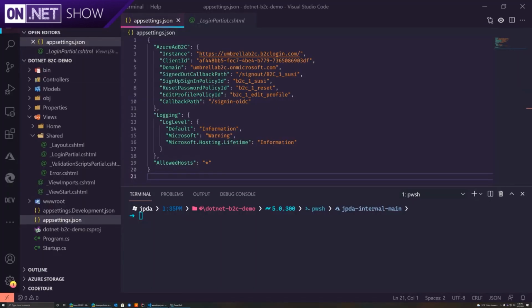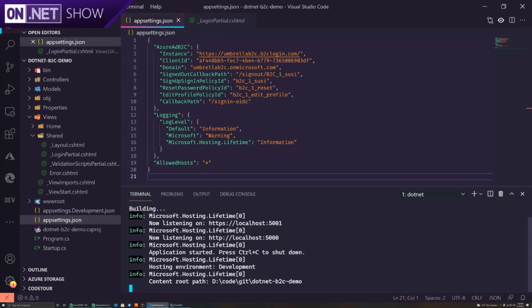So now we've got all of our config settings in. So let's run it and see what we get. Let's see the magic happen. So let's do a .NET run this time. And now we're up and we're listening on localhost 5001, which is great.